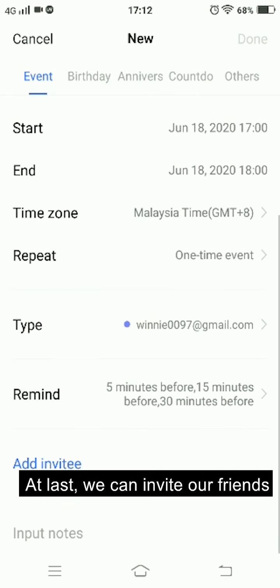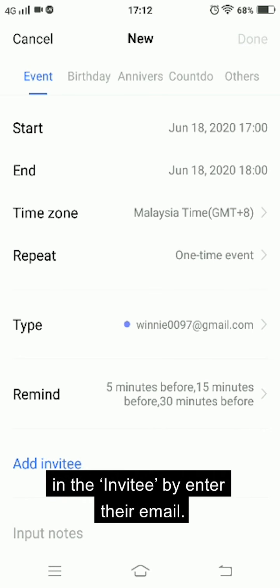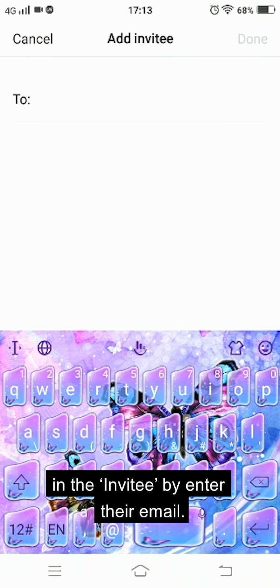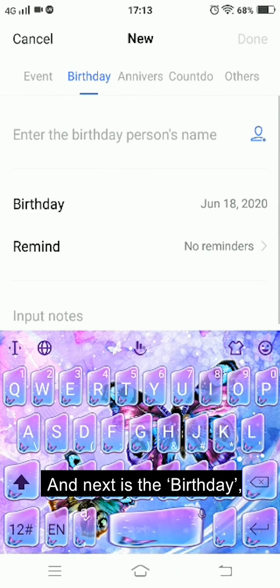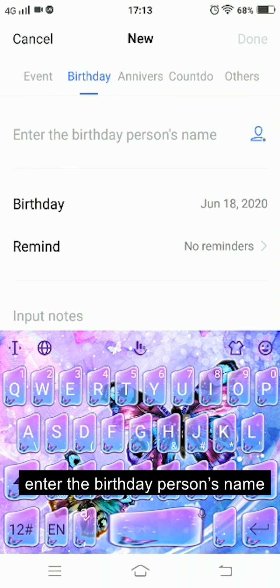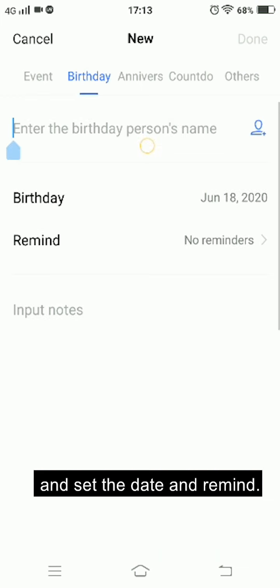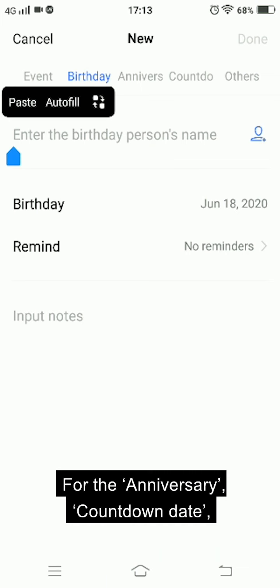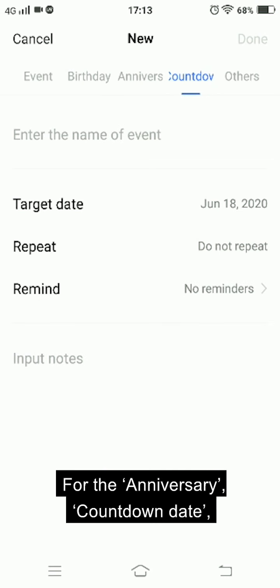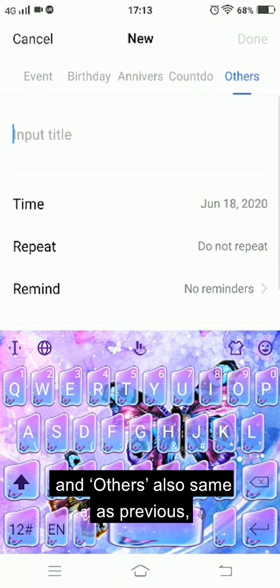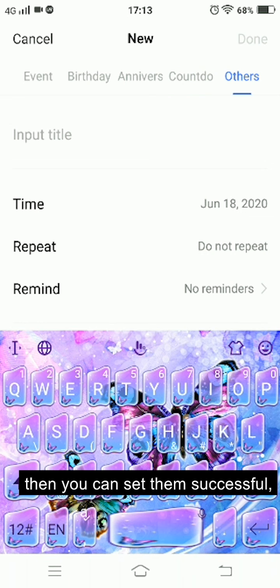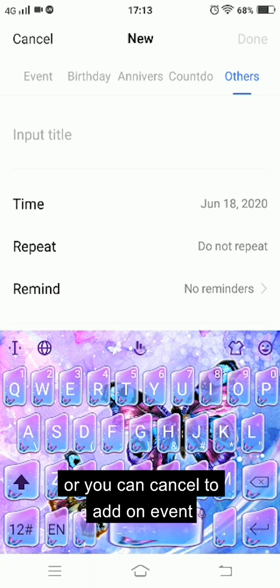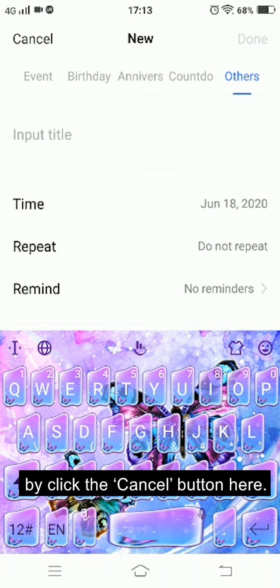At last, we can invite our friends in the invitee field by entering their email. And next is the birthday. Same as the previous one, enter the birthday person's name and set the date and reminder. For the anniversary, countdown dates, and others, it is also the same as previous, just fill in the blanks and set the date and time, then you can set them successfully. Or you can cancel the add-on event by clicking the cancel button here.